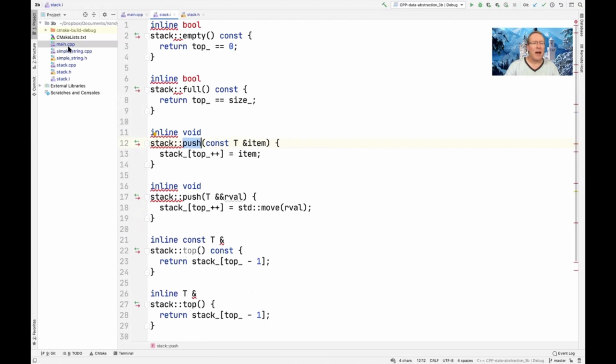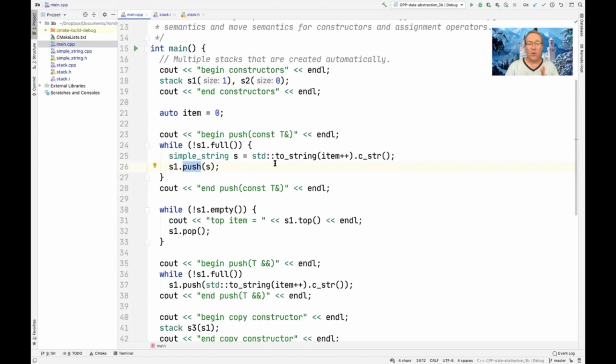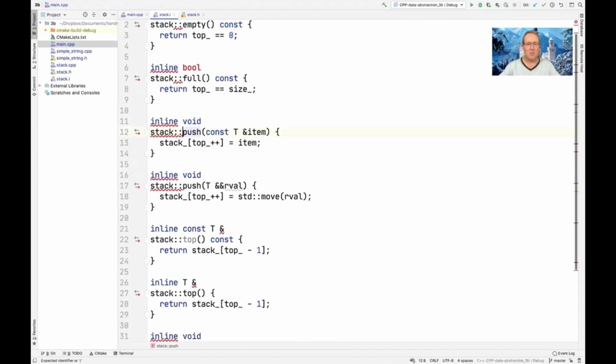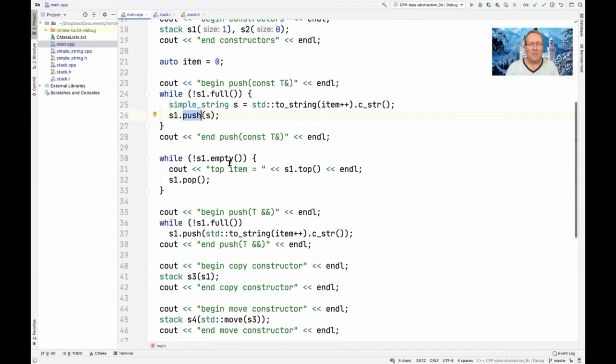Okay, so let's go back over here. And then what we're going to see is, the way we do this is we create a string that's going to take the number passed to it and convert that into a string. So we're going to convert the number 0 into a string 0. And then we're going to get the C string for that. And then we're going to use that to create our simple string. And then we push it onto the stack. And you can see it uses the version of push, again, that is based on the copy, the pass by reference model here. So it's using a pass by reference approach, and it stores that item into the stack at the current top location.